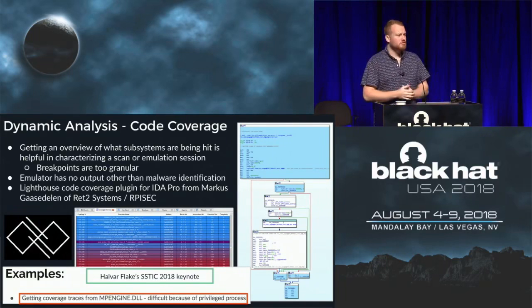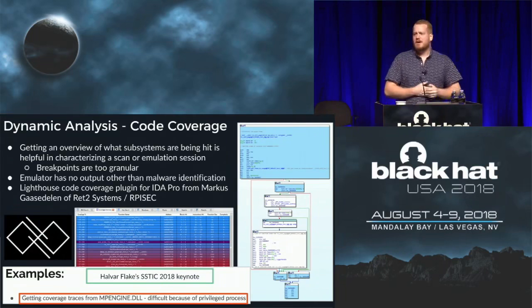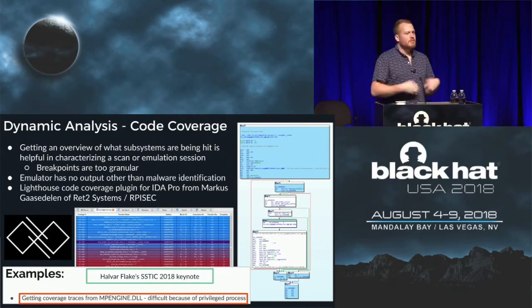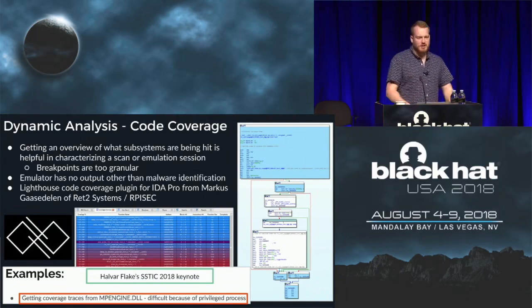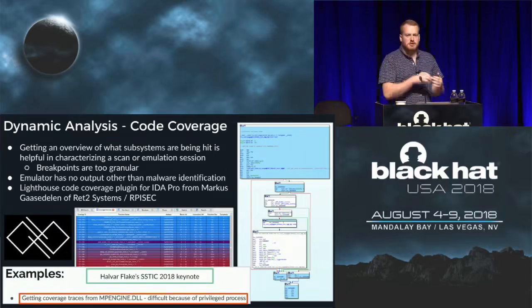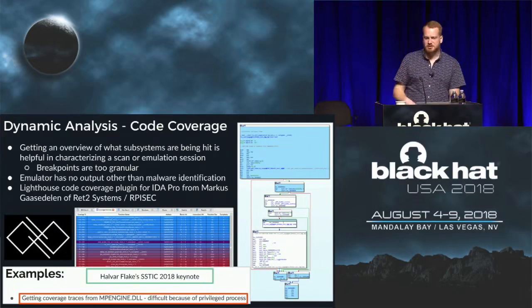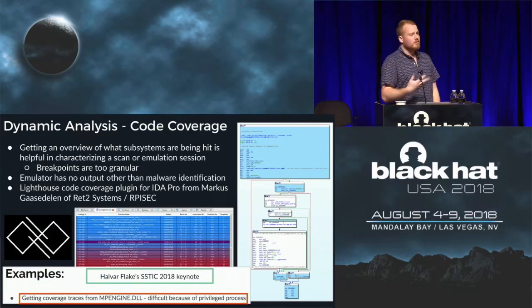What Lighthouse does is run a given binary under Intel PIN or DynamoRIO instrumentation, then emit a file that has some coverage information, which you can then load into IDA Pro, and you can visualize what basic blocks were hit during execution. I found this to be a very useful tool throughout my reversing, and I'll show some examples of that as I go through.